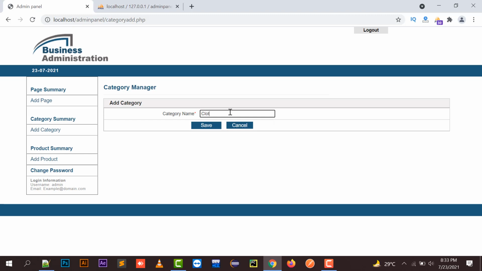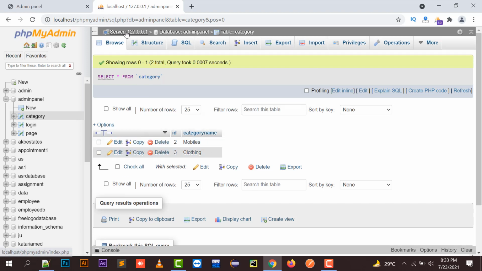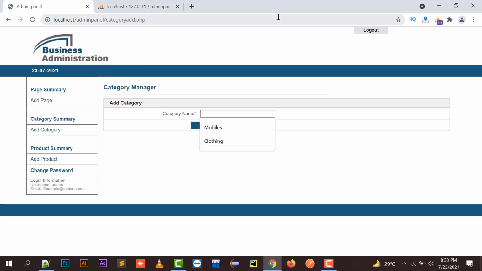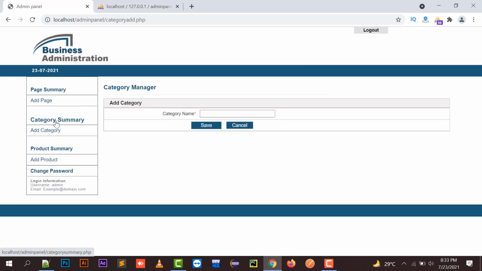So let's add some other category. For example, we can add here as clothing. So save. If I'm going to click on the browse button, clothing is another category, and you are going to add, let's say, cameras. Save. The message has been displayed onto your screen that category is inserted. So in this way, you can just add your category into your category table.